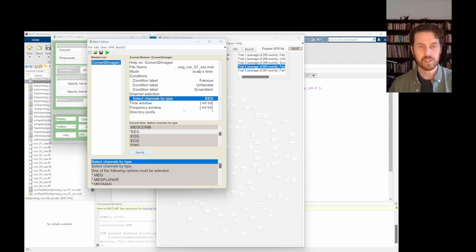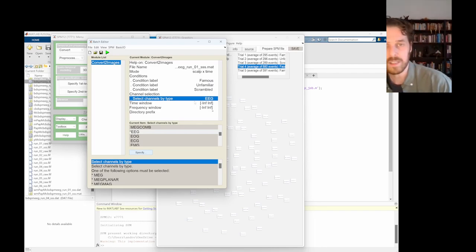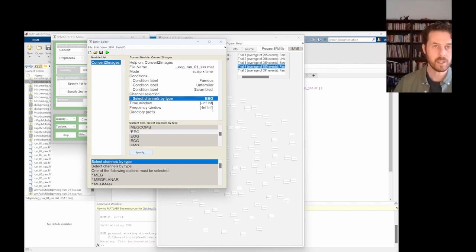Great. And we're happy just to keep the entire time window. Remember, we previously cropped this, so we're going to pass forward from 100 milliseconds prior to stimulus onset to 800 milliseconds post-stimulus onset. And because we're not doing any sort of frequency analysis, we're happy just to leave that on the default setting.